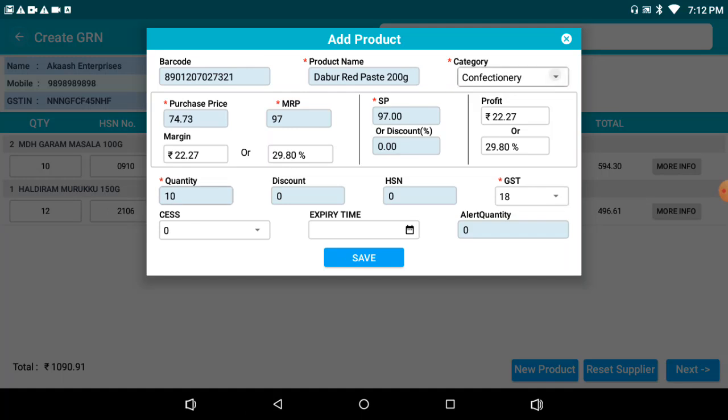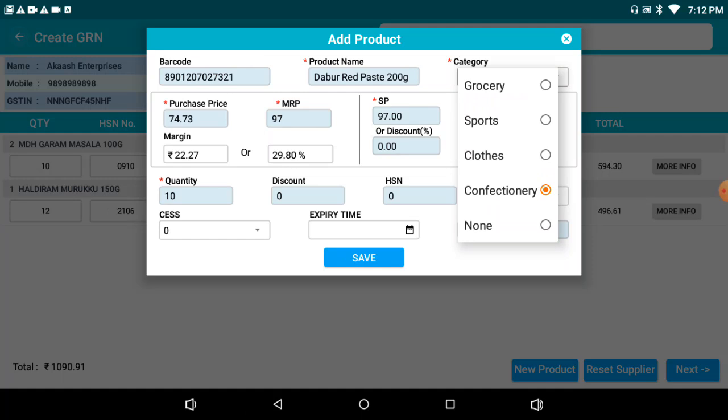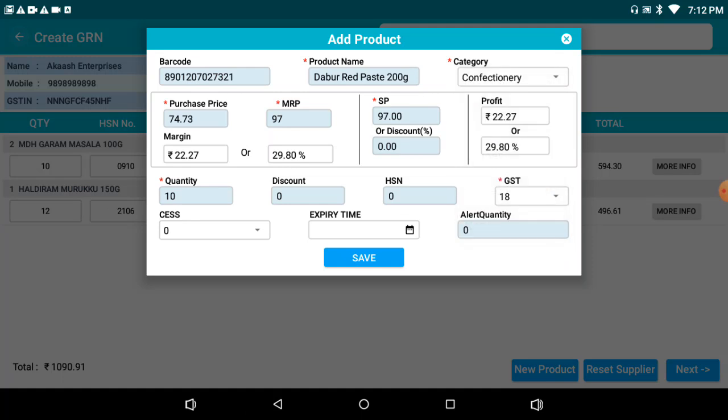Also, to let you know that there are only 4 category sections which you are seeing on your screen. Category sections can be updated as per the shopkeeper's need. So if you want sports to be removed from here, sports can be removed. If you want some other, let's say beverages, to be added over here, or let's say a staples category to be added over here, any category as per your need can be added in this category drop down.